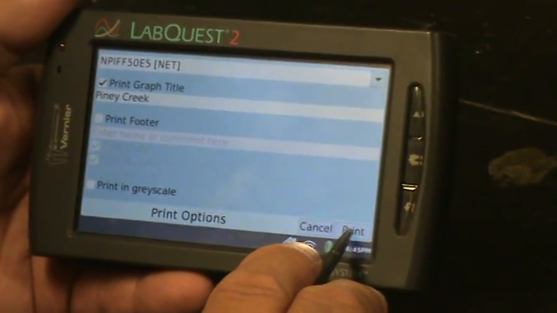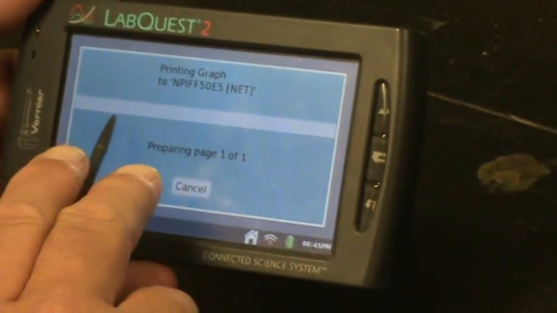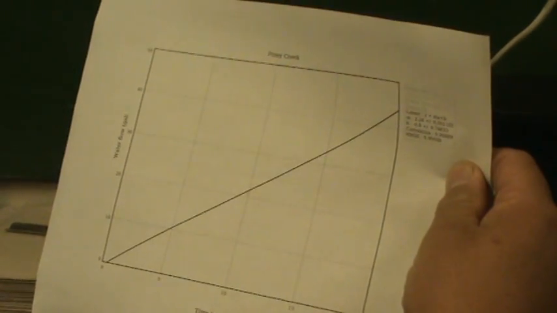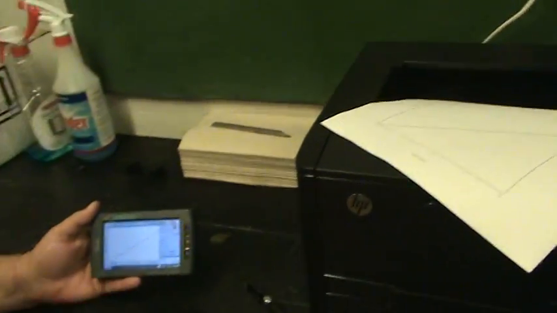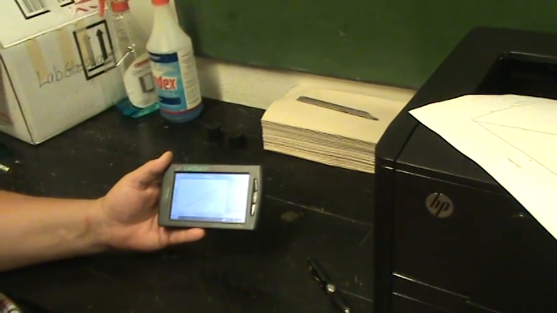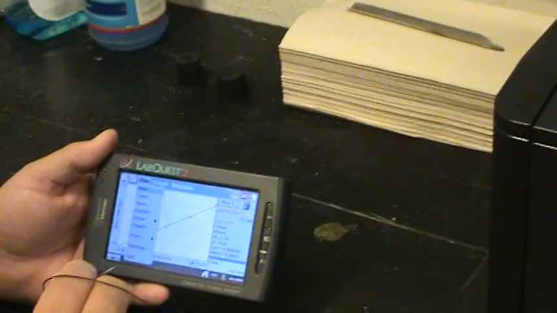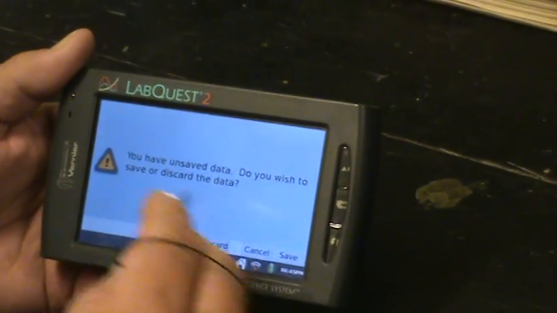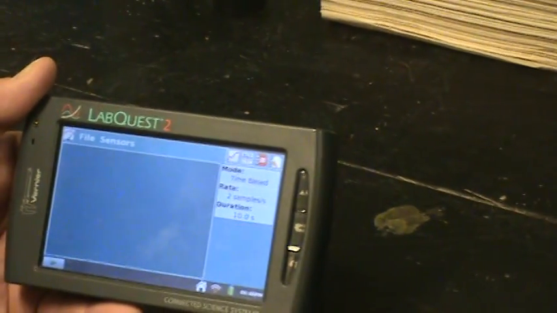Now I'm going to go to print, and it's going to go through, it'll show a little line run across here. There it goes. And it's printed. It goes right to the printer here. And it gives us the graph. Looks like everything is there. Okay? And that's all there is to simple graph printing with the Labquest unit. If you want to do a different graph, go back into File and New. Okay, you got unsaved data. I don't need it anymore. I'll discard it. And I can start over on the printing process.